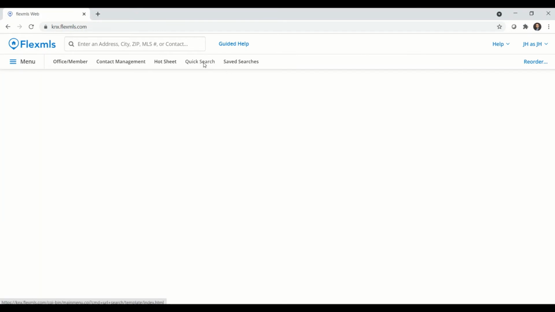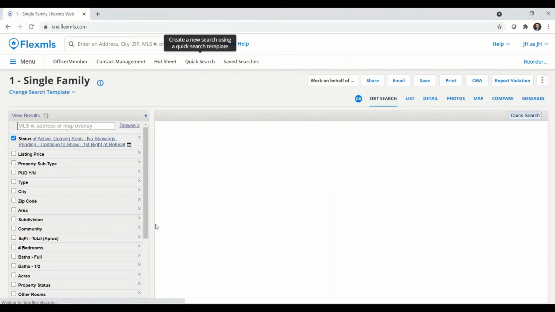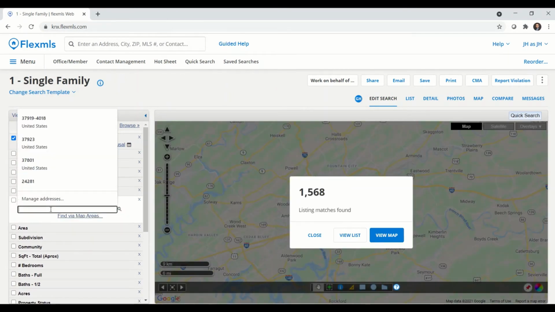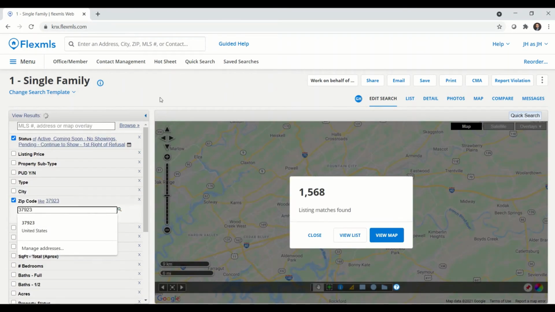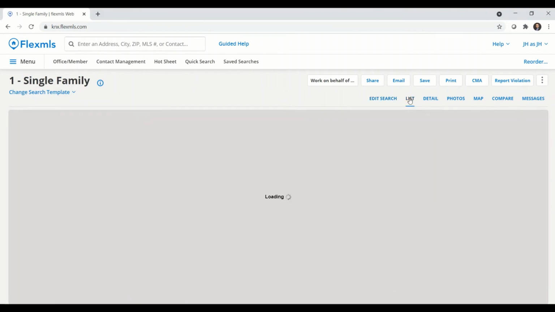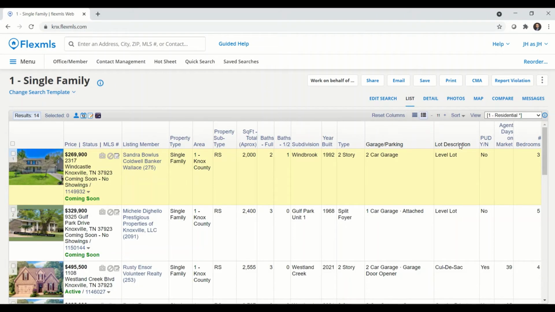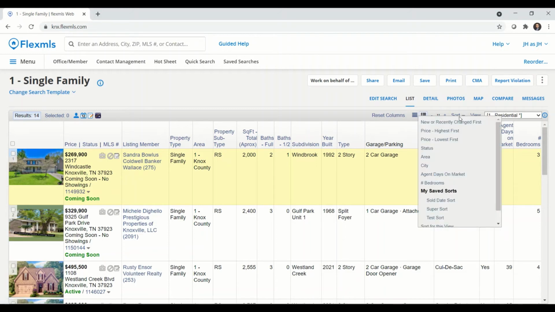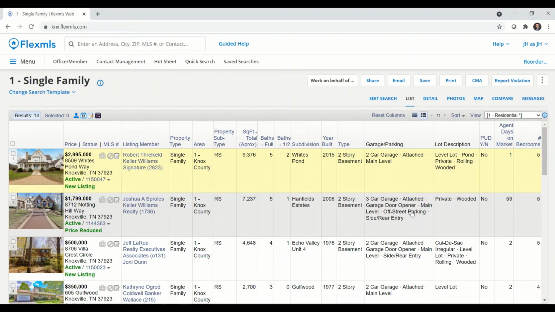And now I'm going to launch into a quick search. I'll go ahead and pick a zip code of 37923 to narrow down my results. Heading on over to the list. And when this information populates, I'll go to sort. Now I want to pick my test sort. That's the sort I just made. And I can see that it is being sorted by baths.